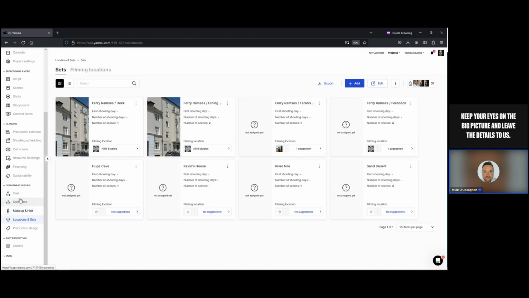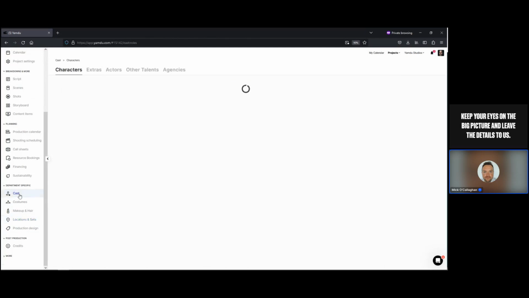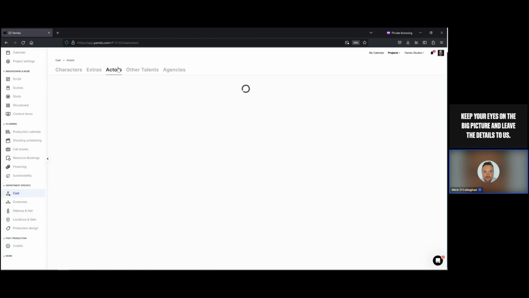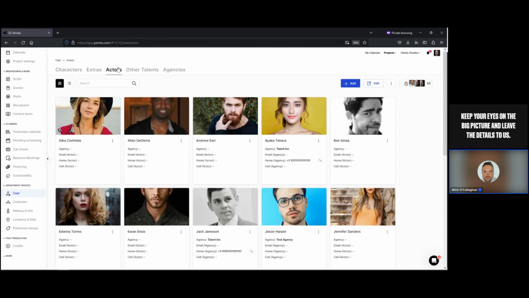Same for makeup and hair, same for cast, all of that detail as well. So we will see our characters, we will see the actors playing them, and of course, any actors that we considered for various roles will automatically be saved to our database as we saw earlier. So everything is interconnected. The breakdown is very dynamic.